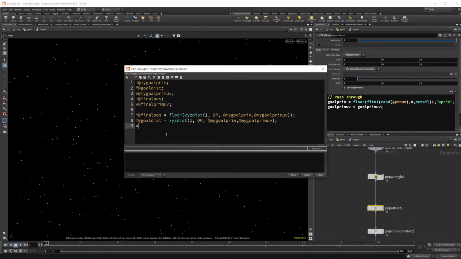So we'll do our v@final_prim_UV, and we'll set that equal to the prim UV of our second input, so each of our primitives from our pig head, and we'll use our position, if I can type. Then we need to use the goal prims that we set up here as inputs. So @goal_prim and @goal_prim_UV. And that should be good.